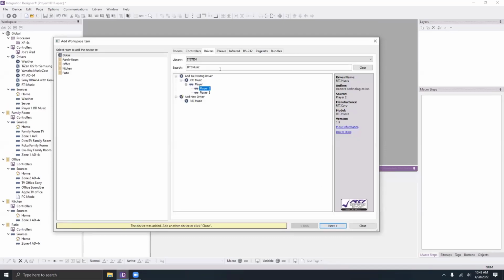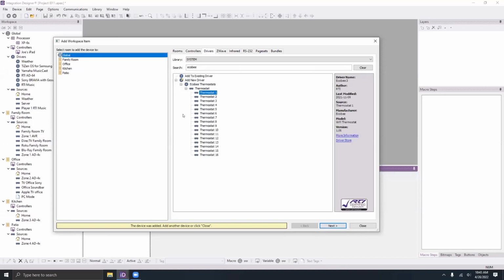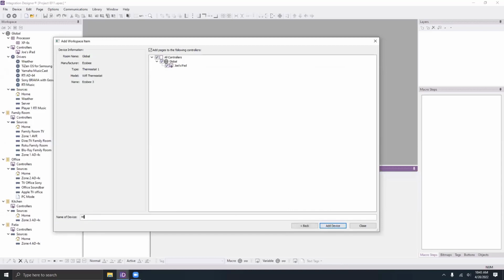Okay, then we'll also add just an anything source. So we'll add an Ecobee thermostat. And we'll put a thermostat in here. Okay, we'll call this main T-stat, or whatever you want to call it. And we'll create a page for it.